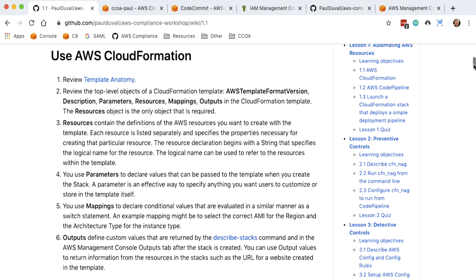Resources are the key construct, and in fact, it's the only construct, the only object that's required in a CloudFormation template. Things like you're creating an EC2 instance, or, in our example, we'll be creating a CodePipeline, rules, or CloudWatch event rules, Lambda, and things like that. Then you have mappings. You can kind of look at mappings as a switch. You can use mappings along with conditions.